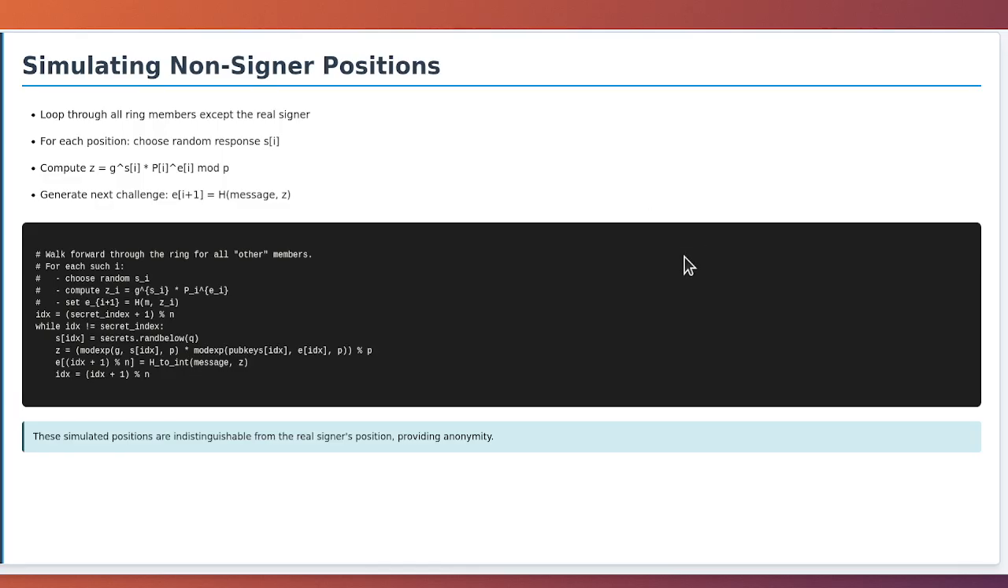For example, if the signer is at position 2 in a ring of 5 members, we process positions 3, 4, 0, 1 in that order before returning to position 2. For each non-signer position I, we first choose a random response value s at index I. The code uses secrets.rand below with q as the argument, which can return values from 0 to q-1. While the comment notes that 0 is technically allowed for simulated members, in practice we could reject 0 here too for consistency, though it is not strictly necessary for security in the simulated positions.